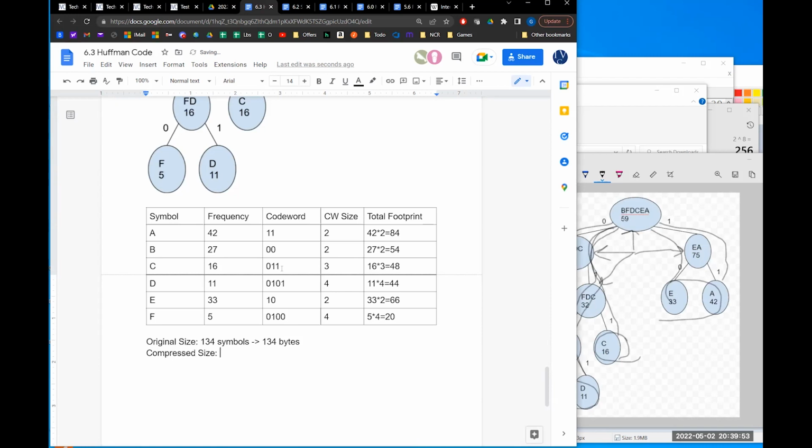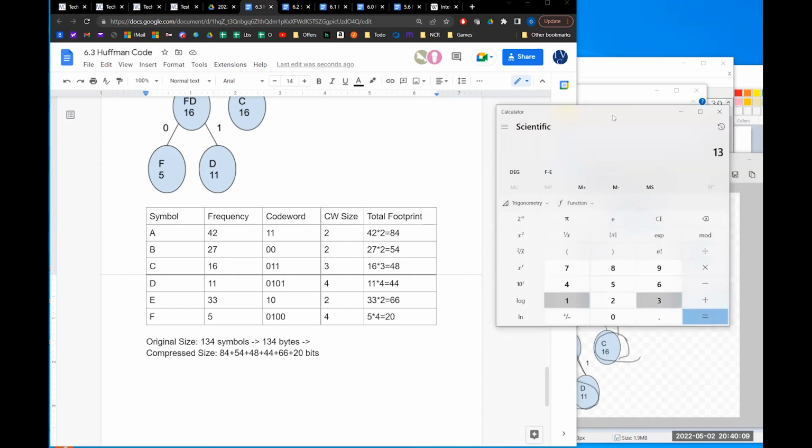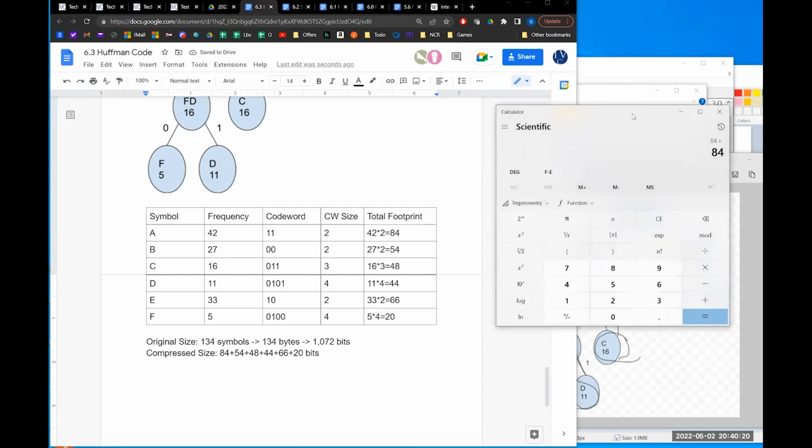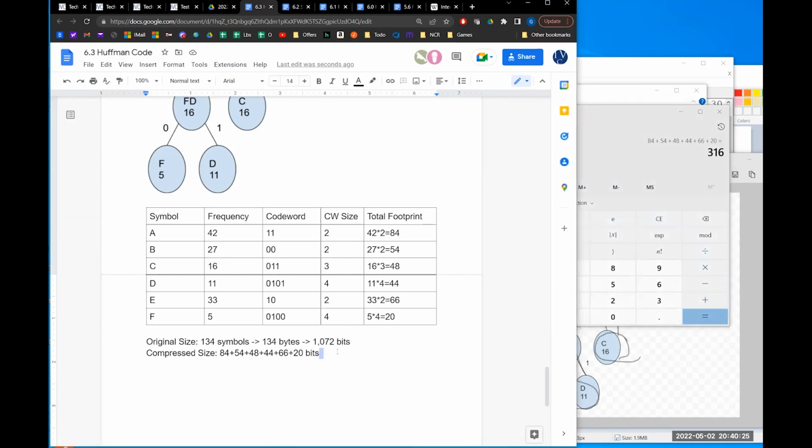Compressed size. We have 84 plus 54 plus 48 plus 44 plus 6 plus 20 bits. Calculator out. Make sure I don't goof up my math too much. So first off, original is 1072 bits total, and then our compressed we have 316. And from that, you can calculate the compression rate.